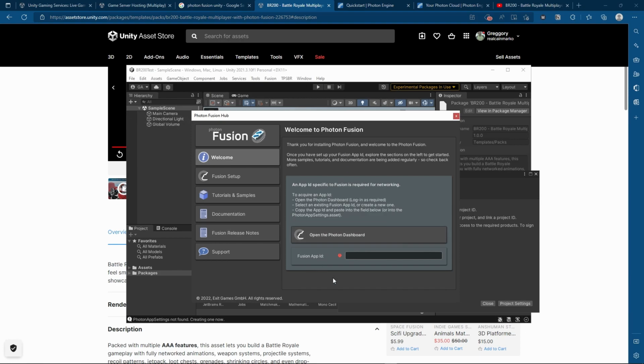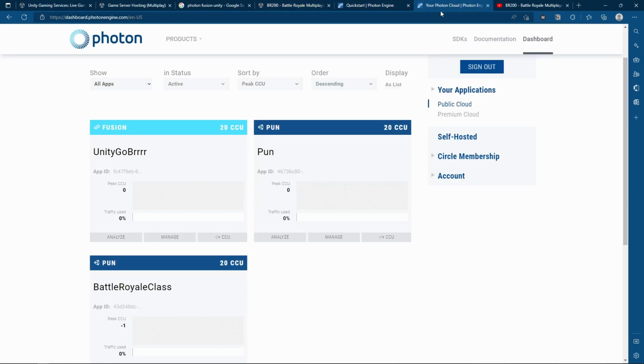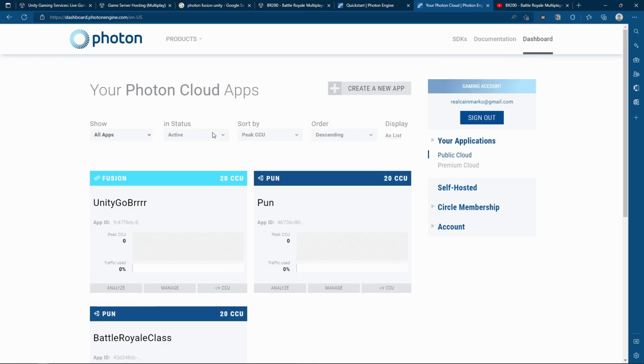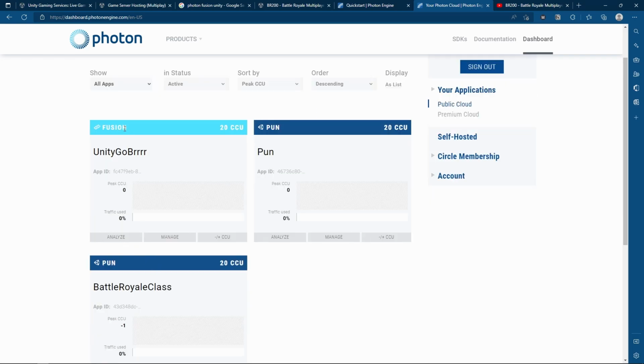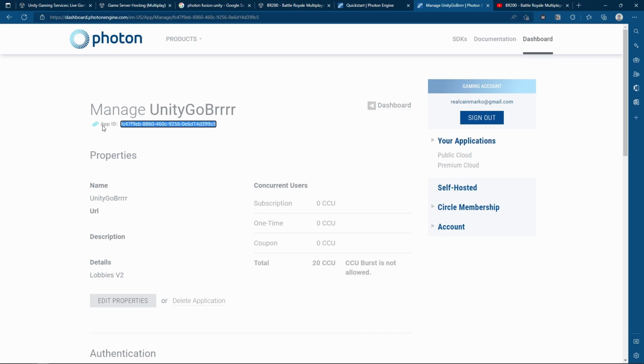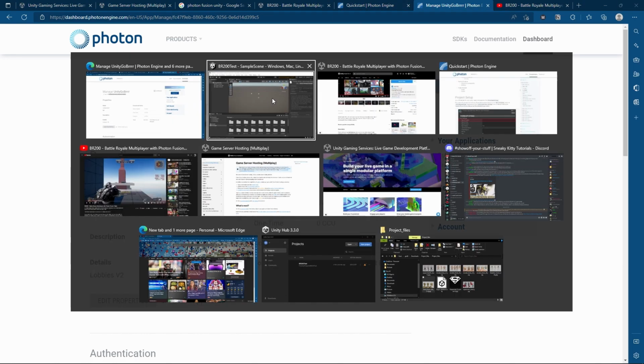And this is telling me to open up the dashboard because we need this Fusion app ID. And I also went ahead and created a Fusion app ID. All you have to do is create a new app, set it to Fusion, and you're pretty much good to go. So let me get this ID from here. I don't care if you guys take this. I am not going to use this after this video. So have at it, you scoundrels.